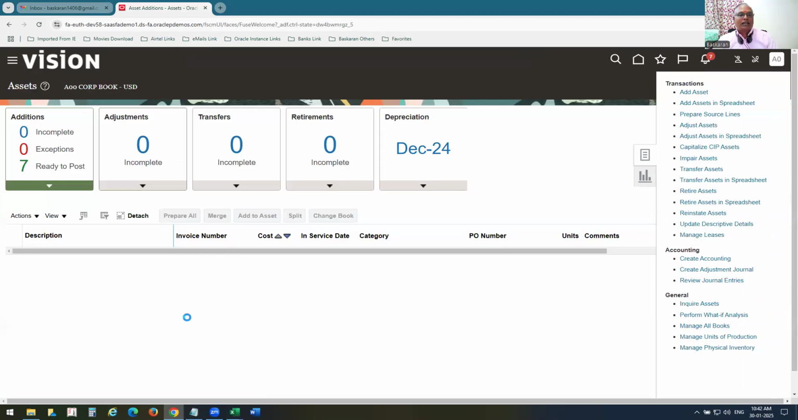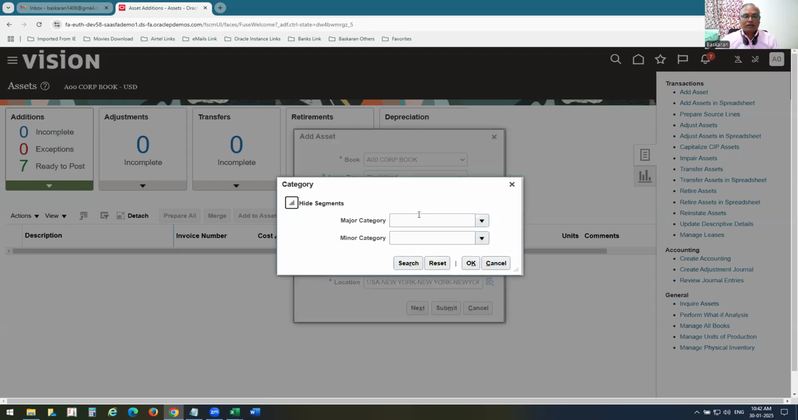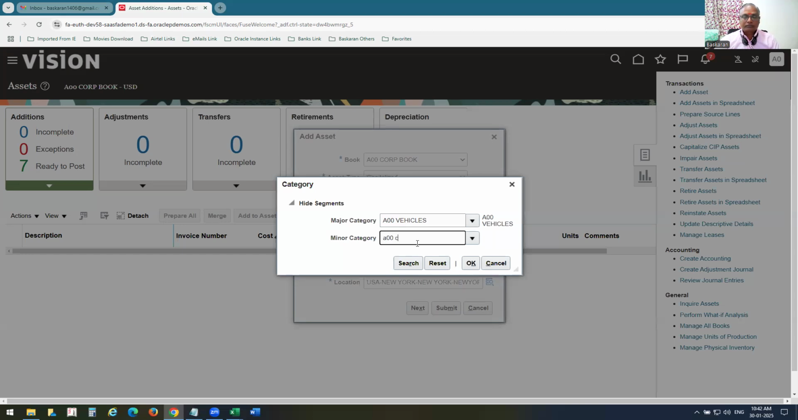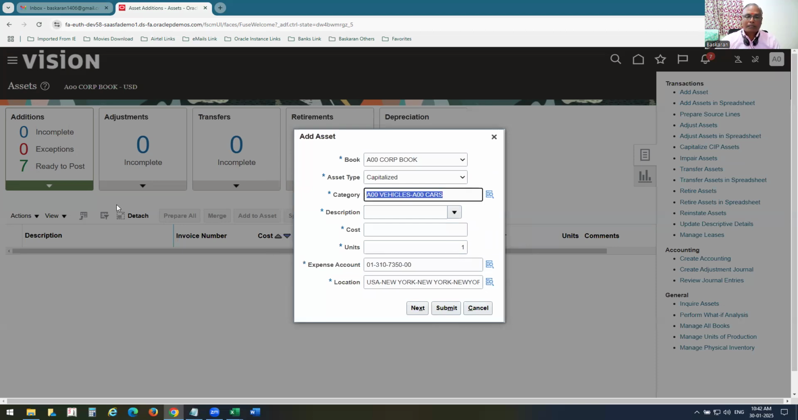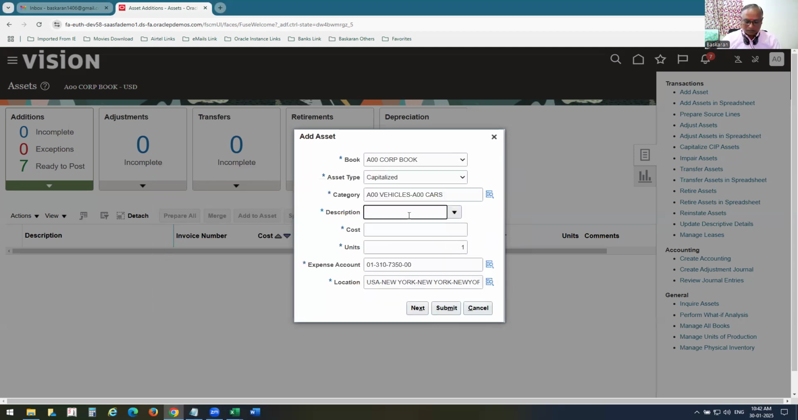Task panel, add assets. Location ready. And then I can select vehicle, cars, and then OK. Copy that and then paste it here. Then 50,000 into 1. Submit.